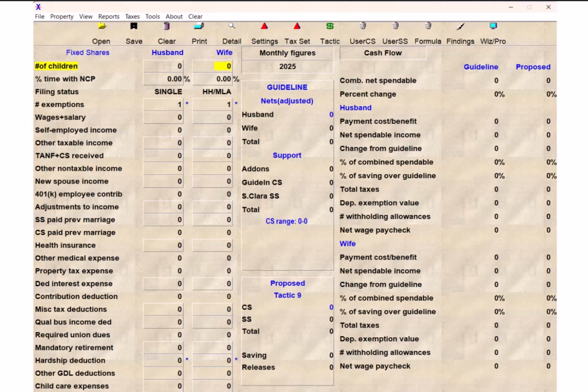In Xspouse, the child details are entered via the detail input window for number of children or % time with NCP, both of which open the same child detail input window. Before showing you the details in the children detail window, I want to explain several related items on the main screen. I draw your attention to the asterisk beside the number of exemption fields and also lower down on the screen beside the hardship deduction field.